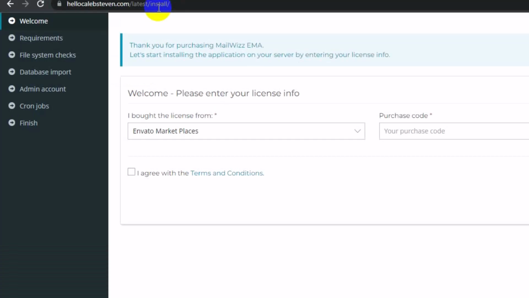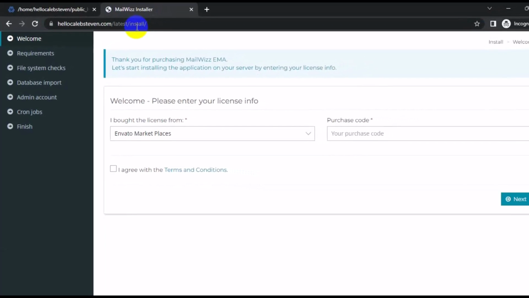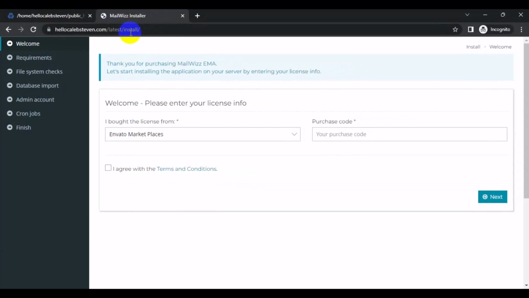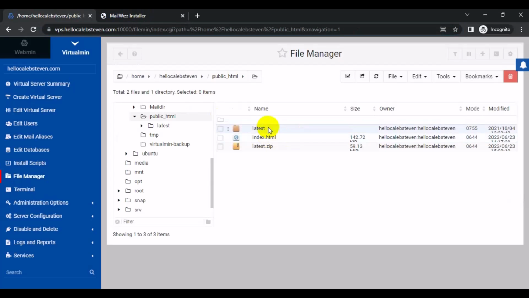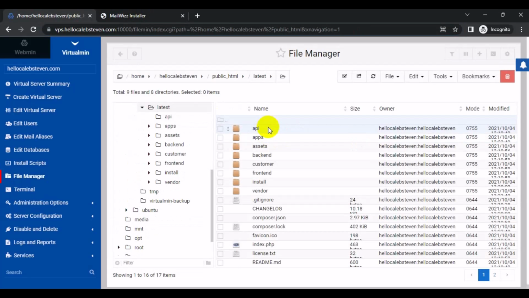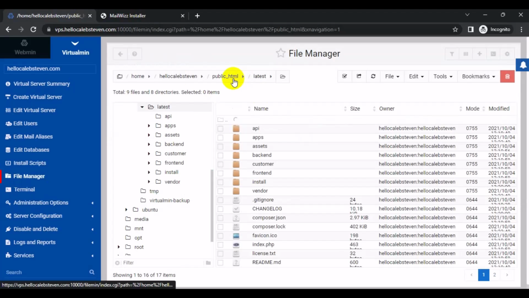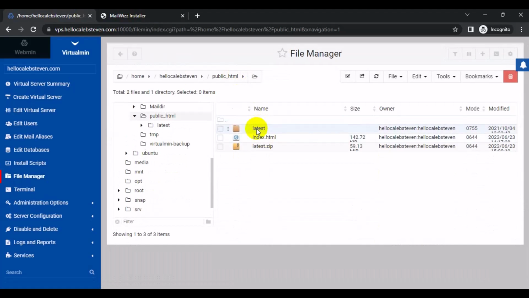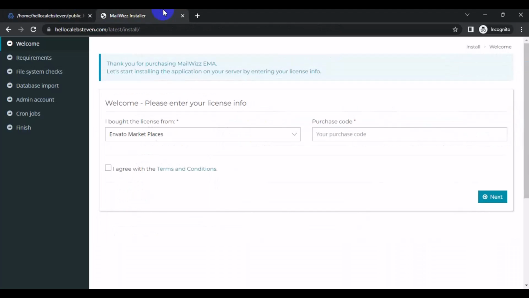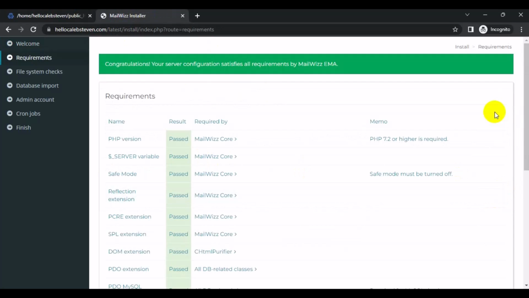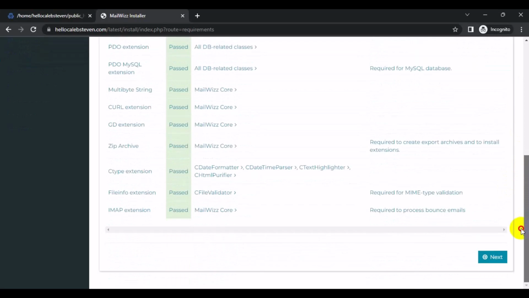Until you put install, that's when it's going to show you the installation process. So this is the folder where this Mailwizz script is. So I'm just going to enter your domain name slash latest slash install. If you rename this folder to another name, that's the name you are going to enter in your browser. Then the next thing you're going to click on is agree. Then everything is done perfectly. Next.